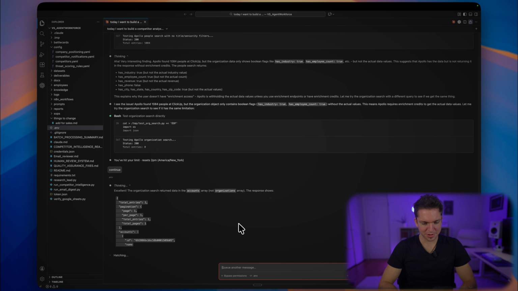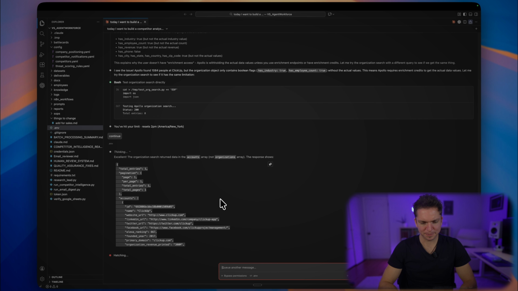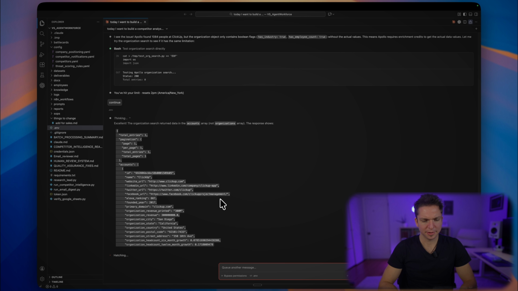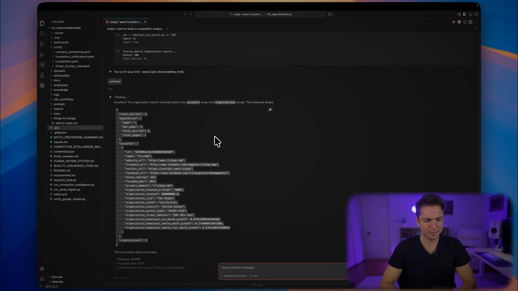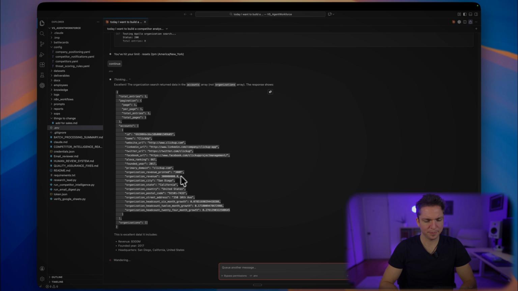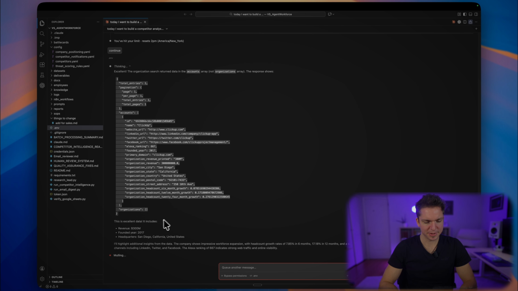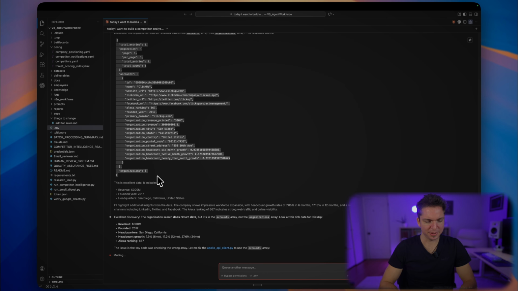Excellent. The organization search returned data in accounts. The response shows. There we go. Cool. This is excellent data. It includes revenue, founded year, blah, blah, blah. It's in the accounts array, not the organization array.